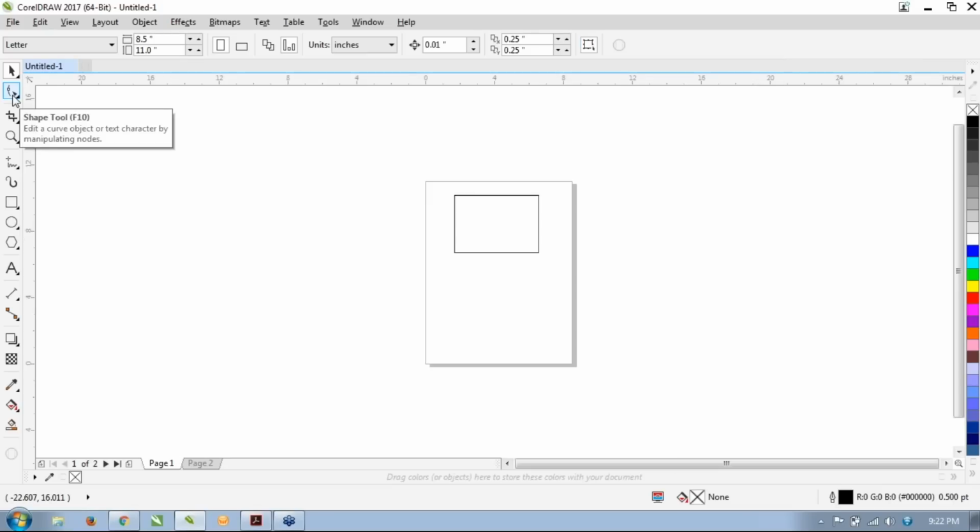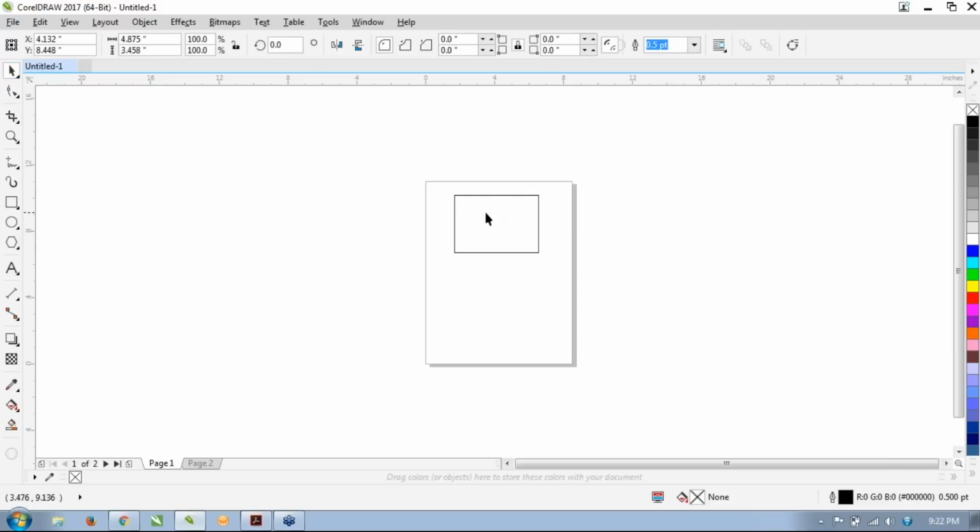So the next thing is our shape tool. That is used so you can edit objects or text just by manipulating the nodes that the object is made of. So right here we have a box, and right down here at the bottom you see it says rectangle on layer 1. What I want is to actually have that as a curve. I don't want it to be a rectangle, and I'll show you why.